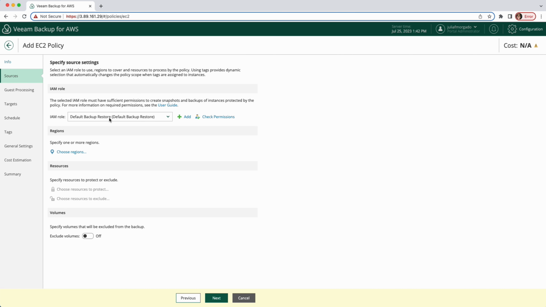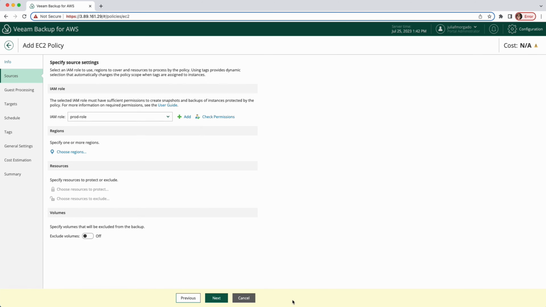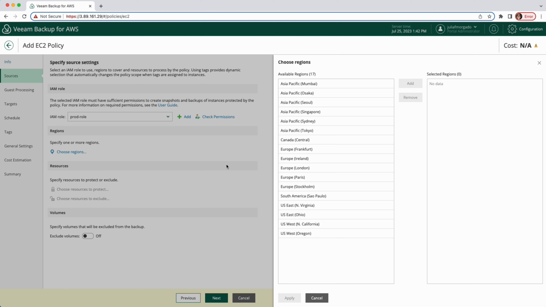Specify the role required to perform the data protection tasks. I'm going to choose the production role. If you need, I have a video just about creating and adding new IAM roles. And remember, as a best practice, you can also check the permissions at this stage to ensure everything is set up correctly. Now, you choose the region where you want to protect your resources. You can select multiple regions if necessary. I'll just pick a single region, click Add, and Apply.